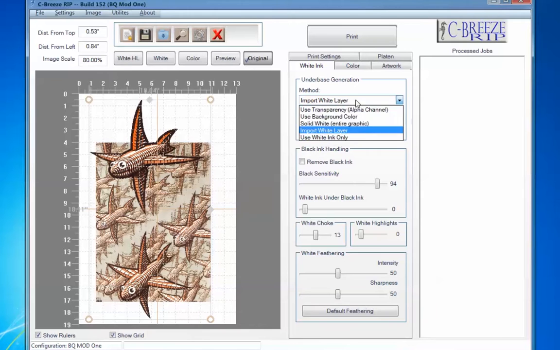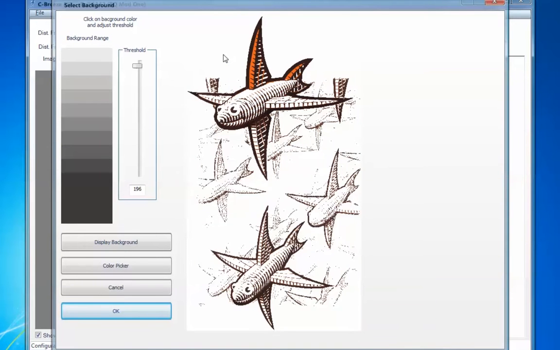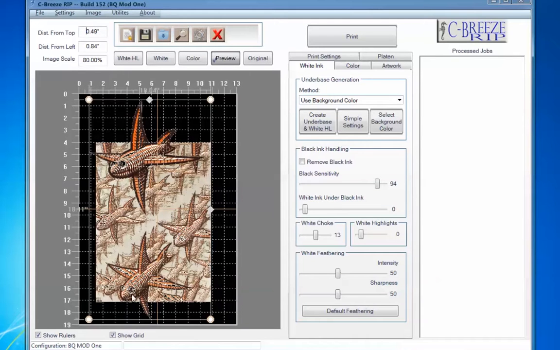So what I'm going to do is first start out with generating my white layer by using my background color. I'm going to select my background color and choose this white area. Now you can see my threshold was way too much. It just retained it from the last time. So we're going to bring this back down to about 8. All right, and we're going to hit OK.